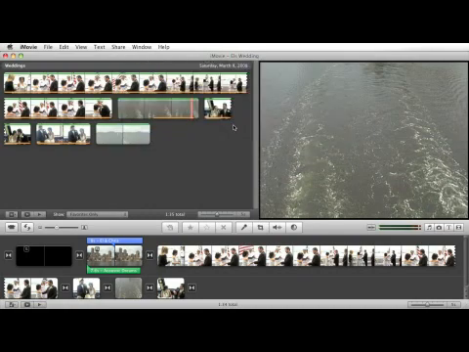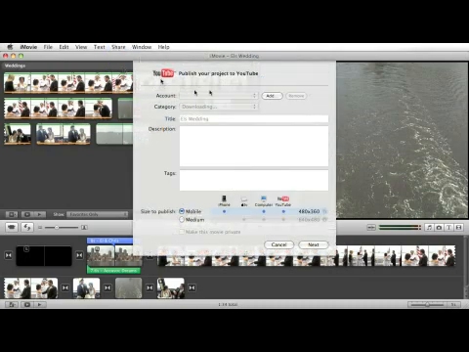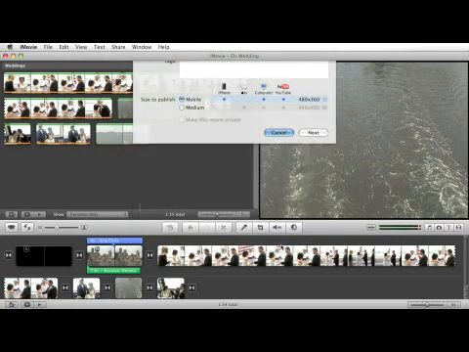Let's hit cancel. You can also publish directly to YouTube. Make sure you're connected to the internet, and you can put your account number in. You only have two size options now, either mobile or medium. And that's fairly self-explanatory. Let's hit cancel.